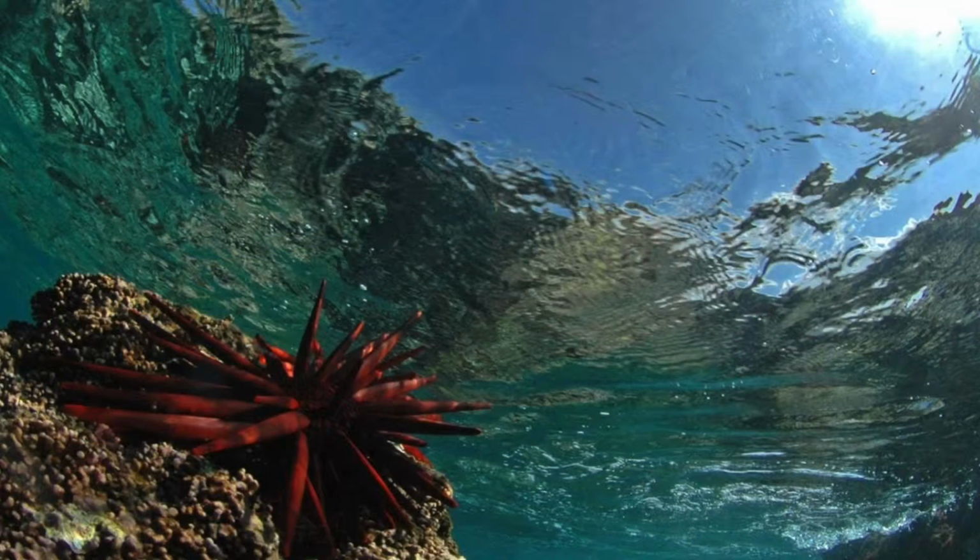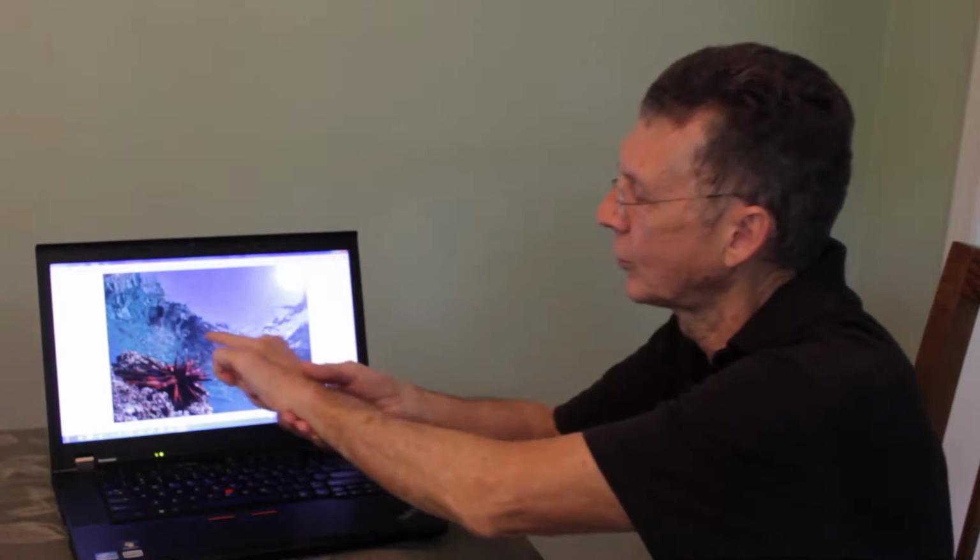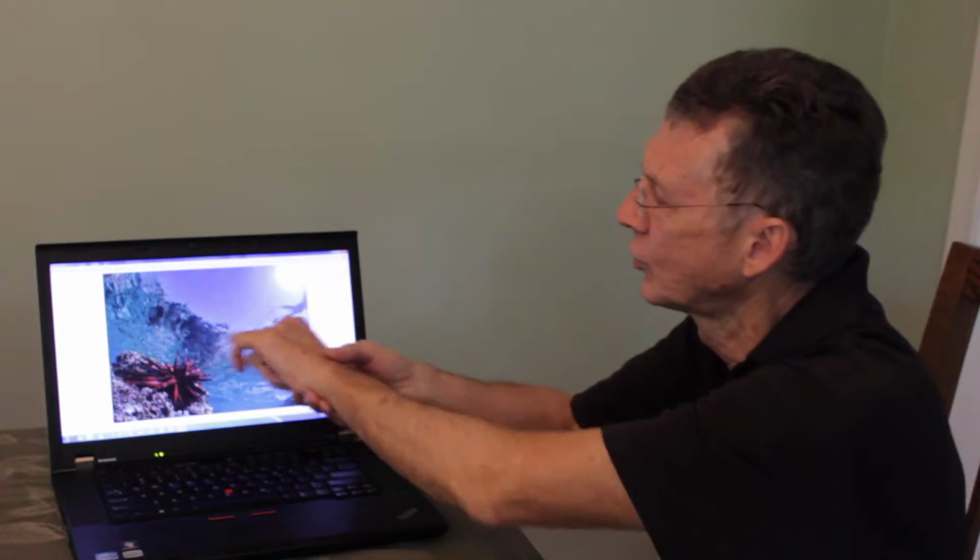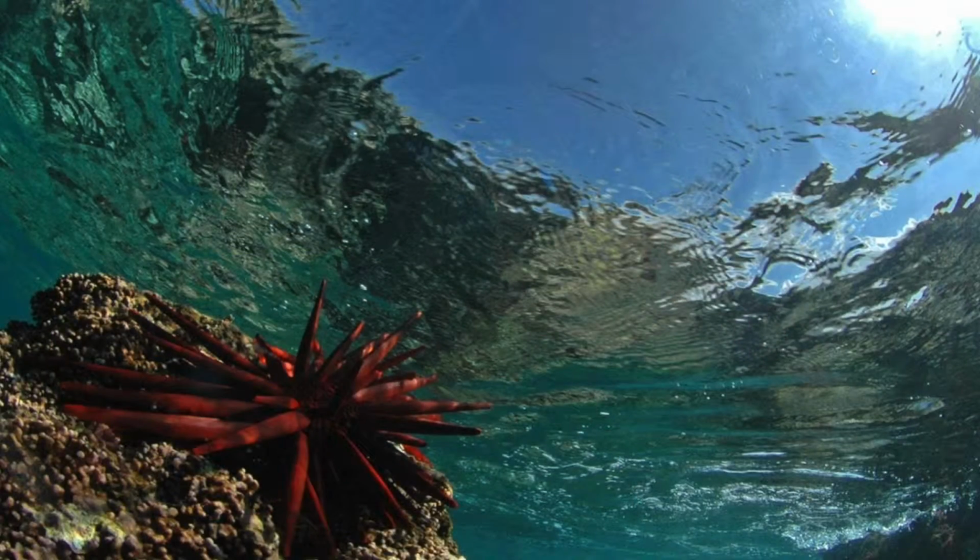So here in Hawaii, I'm about 6-7 feet deep. I got a picture with available light and a wide angle lens of this red sea urchin. And you can see through this semicircle Snell's window with the sky and portion of the sun.